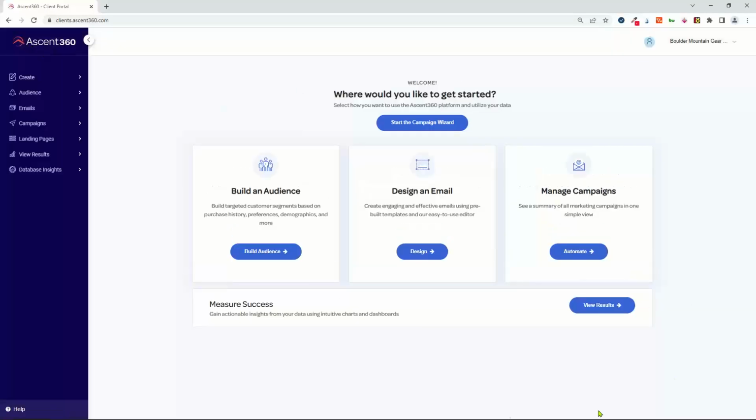But back to the homepage, we also created these cards here. And I'm going to speak to these also, but it's really just about, hey, what do you really want to do? Build an audience, design an email, manage campaign, go look at reports, or this is the new campaign wizard, which we will actually walk through at some point today as well.